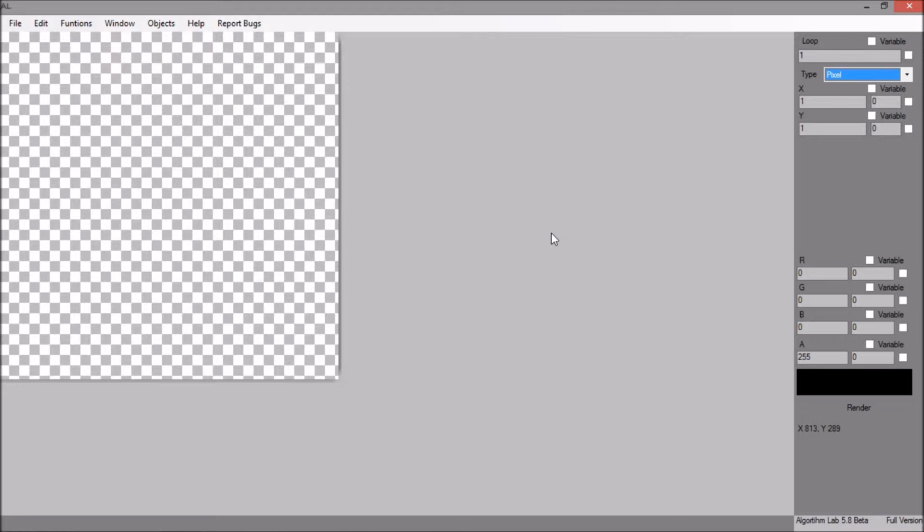And in this video I'm going to be teaching you about functions. Now, functions are like filters in any image editing application. Well, functions can be filters. It just depends on how you use them.